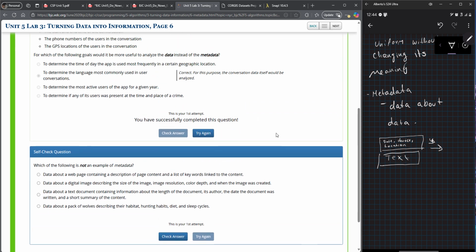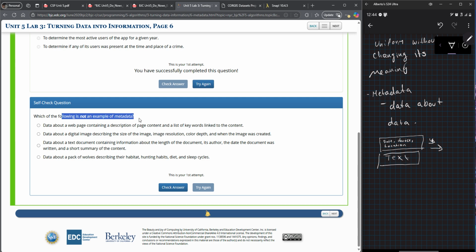Which of the following is not an example of metadata? Data about a web page containing a description of the page content and a list of keywords linked to content. So it's data about data. This is information about a page. This one seems correct, and we're looking for the incorrect example.